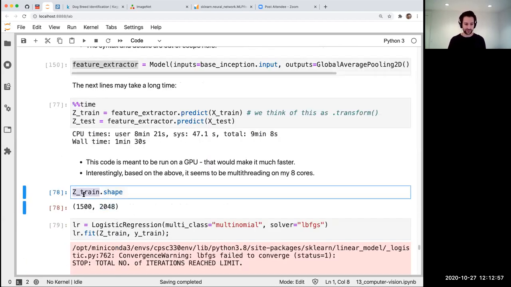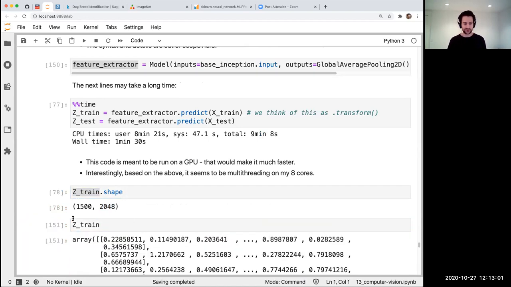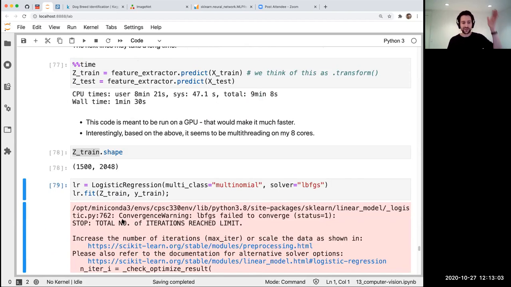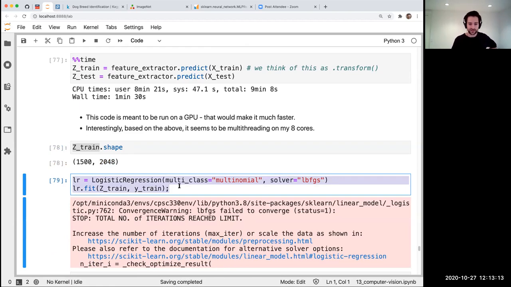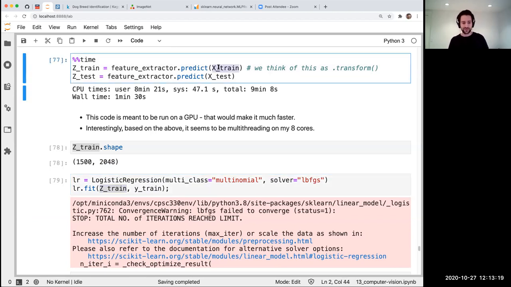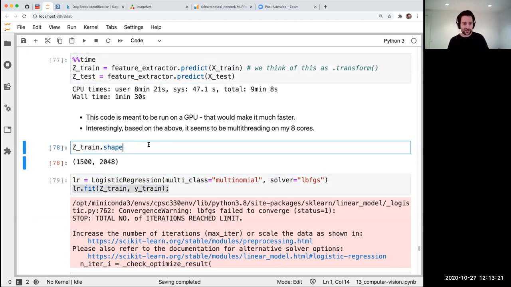If you want, we could print it out, but it's just going to be a bunch of numbers, so there's not really a point looking at it. And I don't have column names for these columns because I don't understand what these 2048 columns are, so I can't give you names for them. But what I can do now is fit a logistic regression on Z_train, which is my transformed images, and y_train, because this is now just tabular data like we're used to from earlier in the course.